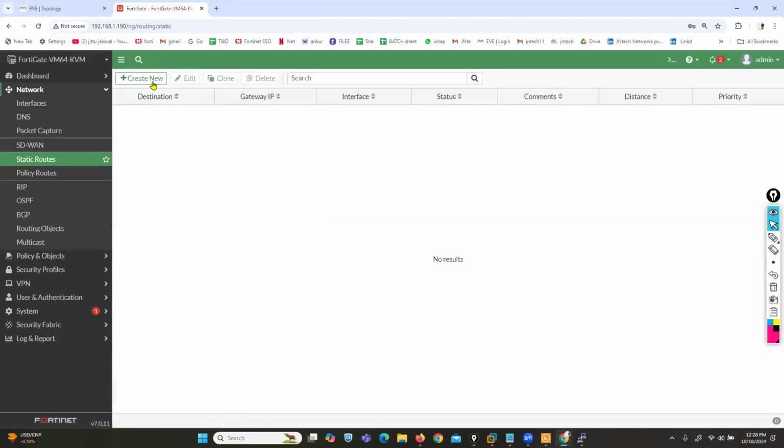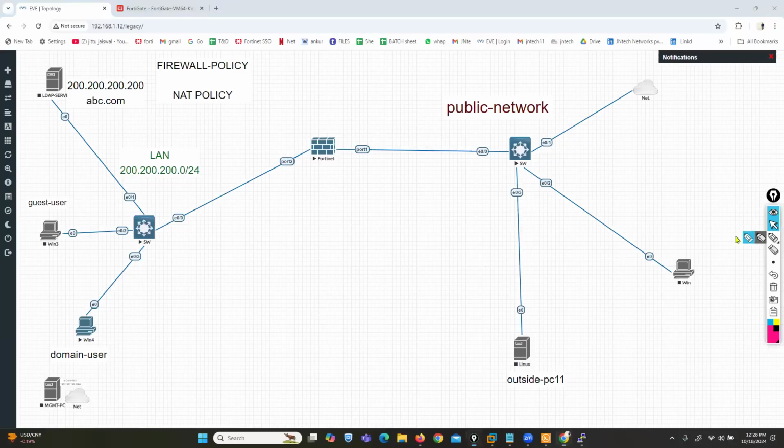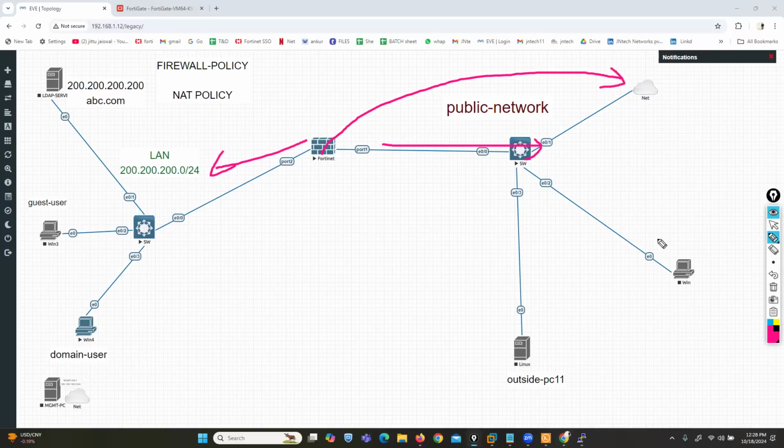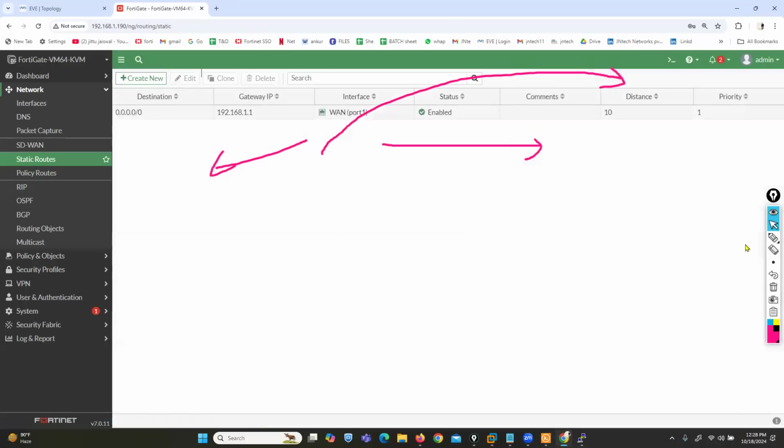I'm trying to create the default route. My point is one firewall with LAN interface, WAN interface, and default route towards the ISP gateway. Clear? Simple topology. So for any unknown destination in my design, 1.1.1.1 is the next hop IP and the exit interface is WAN port number one. Basic configuration is complete.